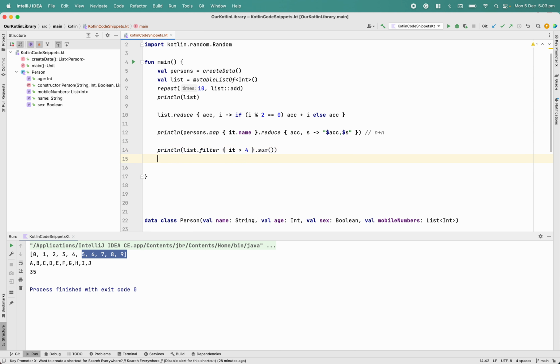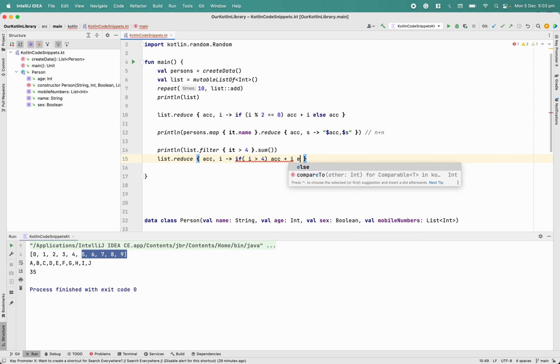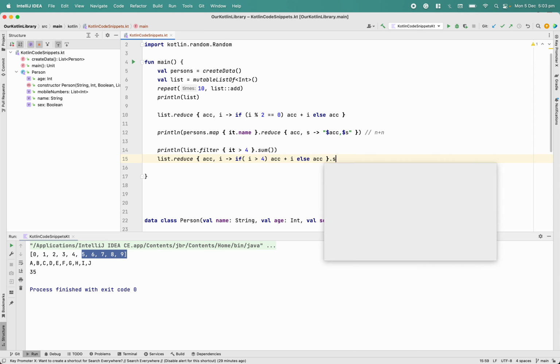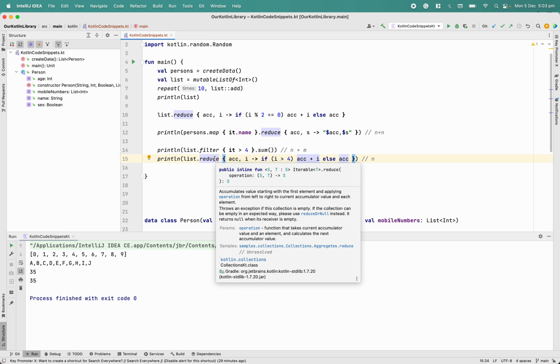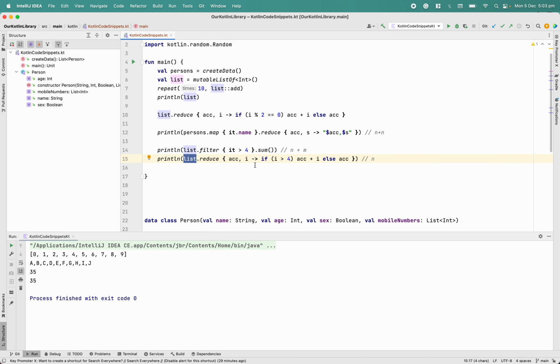And I can achieve the same thing by using reduce, and my condition is if i is greater than 4, then accumulator plus i, else accumulator. So in this case the answer is still the same, but this one is n plus m, and this is only n. Why is this only n? Because it's only one iteration which is going to be applied on this, and then this check is taking care of the filtering. So this is a second tip.